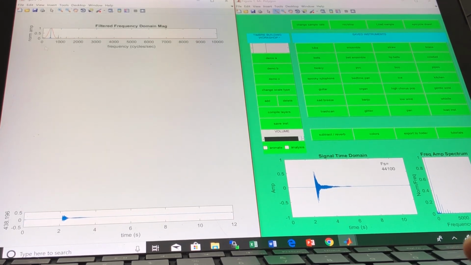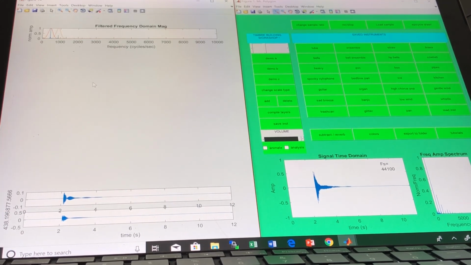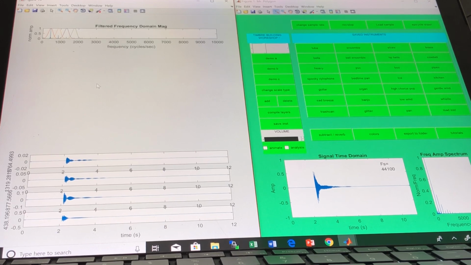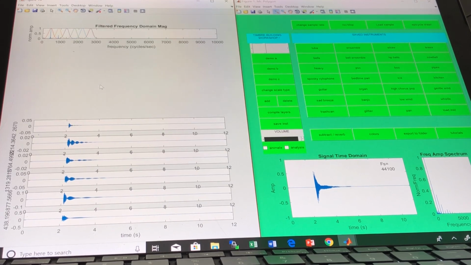So it finds up here the first harmonic and it isolates it with a Gaussian filter. And then the contribution shows up down here, 438 cycles per second. All right, let's run through all of them. It is isolating each harmonic or near harmonic. It is also calculating the B value for the equation below in the comments.